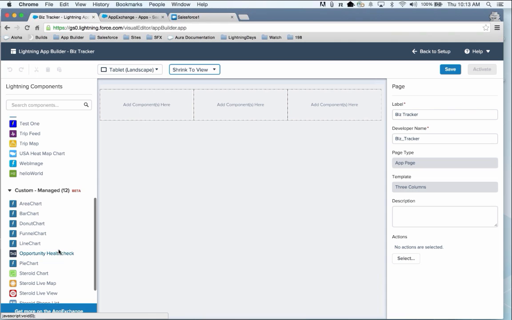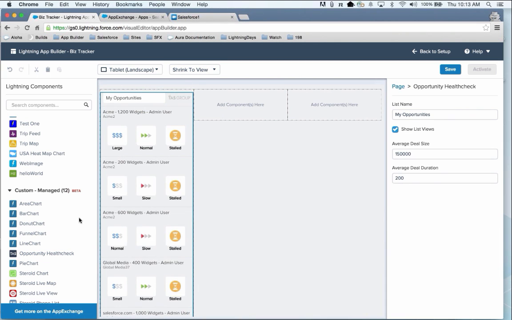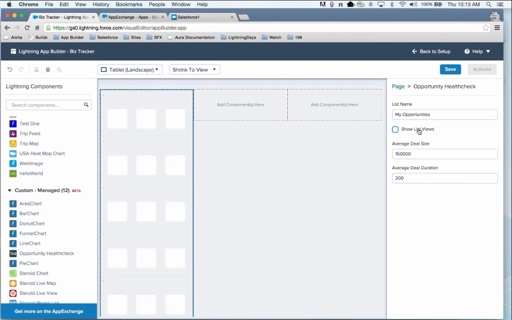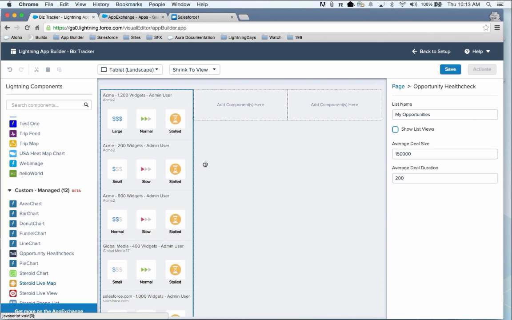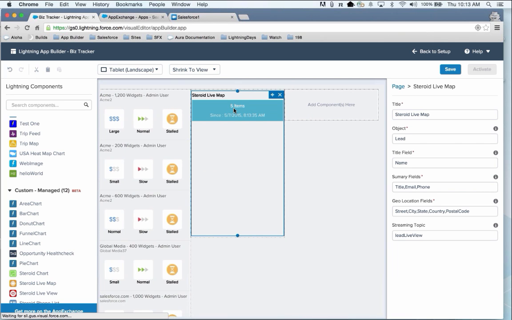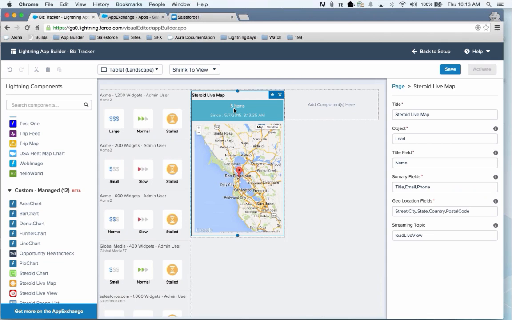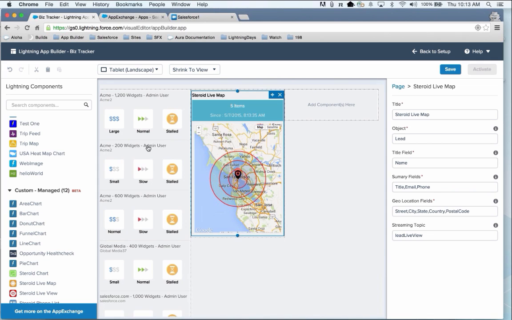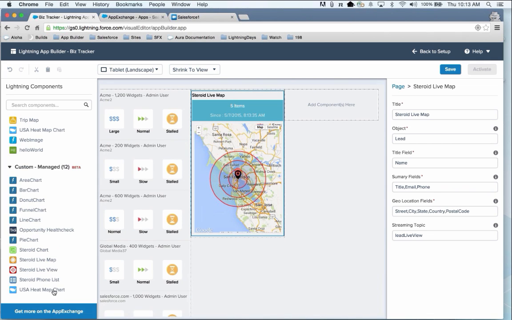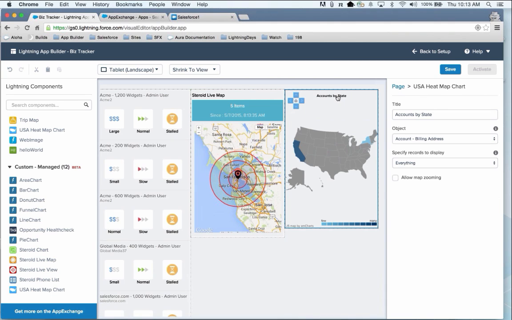And I'm going to start by grabbing a third-party component here called the Opportunity Health Check. And that'll give me a view of my opportunities. You can see I've got some different options for it there. Maybe I don't want it to show the list view picker. I'm going to grab a map component here that's another third-party component that lets me see my leads on a map. And then lastly, I've got an additional component that I want to bring on, which is a heat map component. So a slightly different take on a map, but in this case, it's actually tuned in and it's showing me my accounts on a state-by-state basis here.